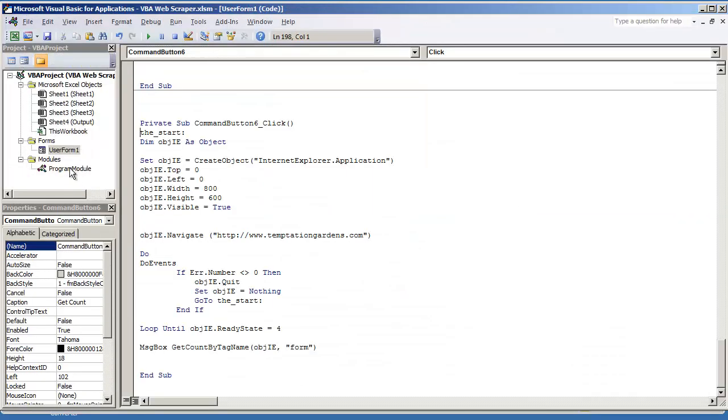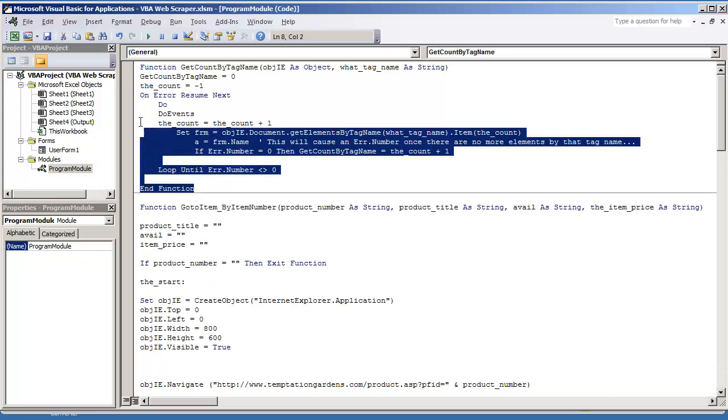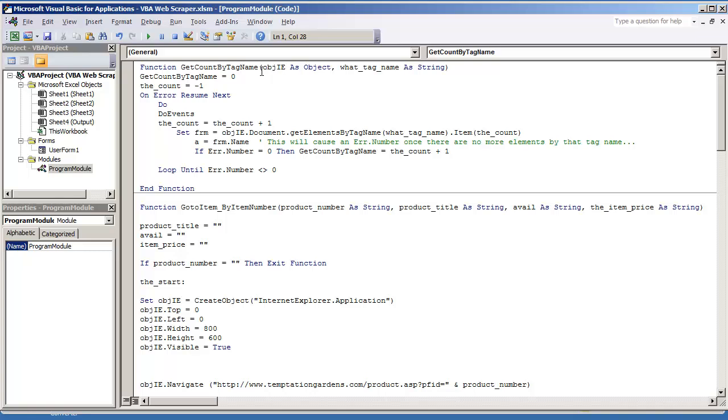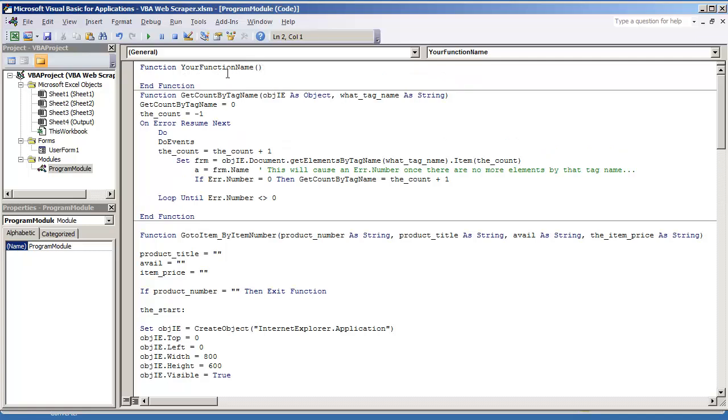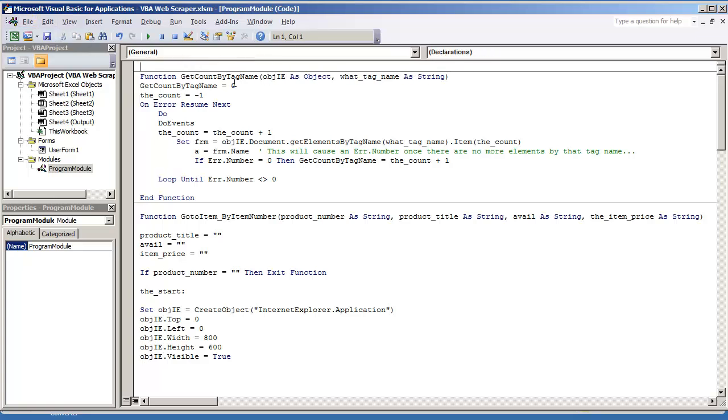So now, let me explain what this code does. First off, to build a function, I showed that in a previous video, but if this is the only video you're watching right now, you just type in Function, then your function name, open parentheses, close parentheses, and hit enter, and you'll automatically get End Function. The parameters that we're going to ask for are object IE As Object and what tag name As String. These values can be whatever you want, but if you change them, you will have to change them inside the code here as well, object IE.